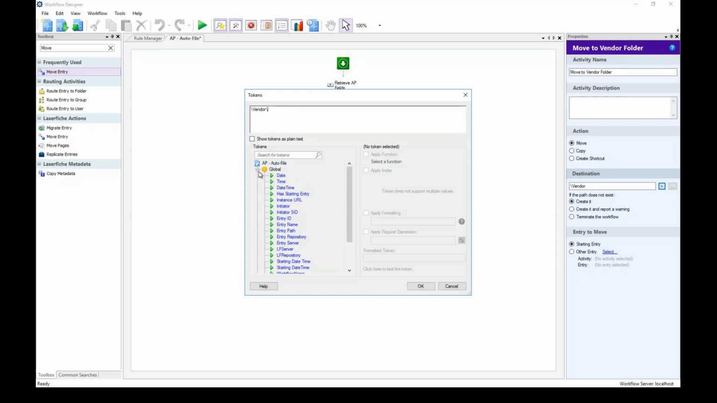So what we can do is minimize the global tokens. By the way, global tokens, regardless of whatever you are working with, the Laserfiche system will just automatically grab. It'll show you your repository. It'll show you the path of what's coming in. It grabs a lot of that information, which you can then relate to later. Date's a big one that I use pretty often. But we can minimize those for right now because what we really want is our retrieved field values.